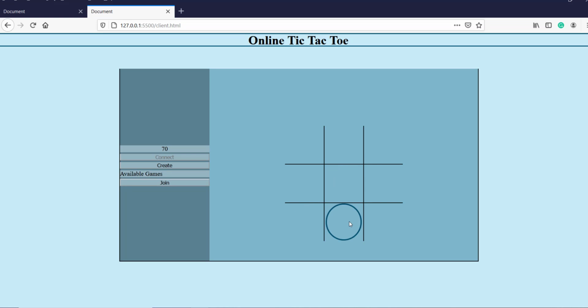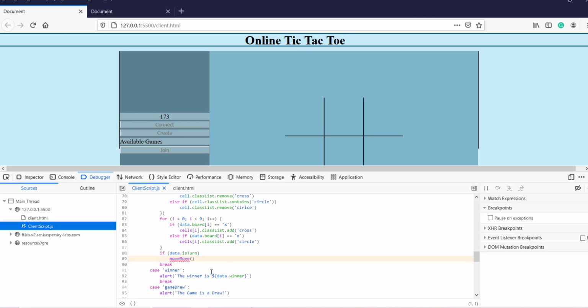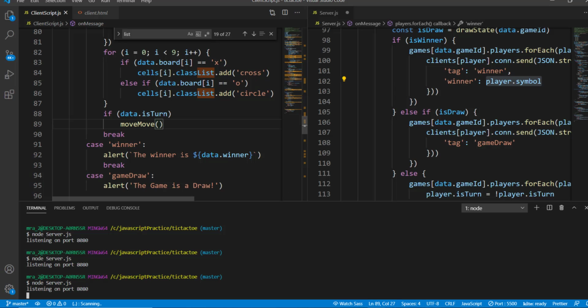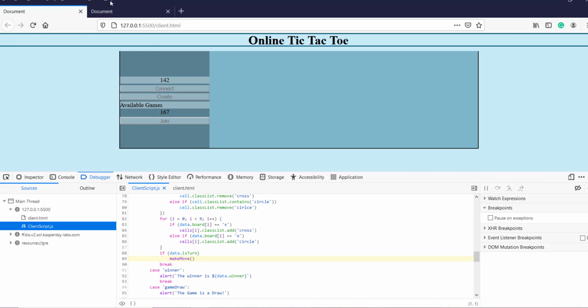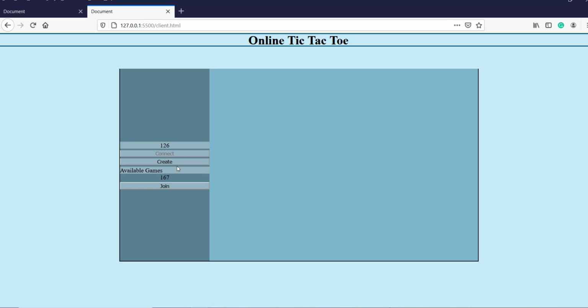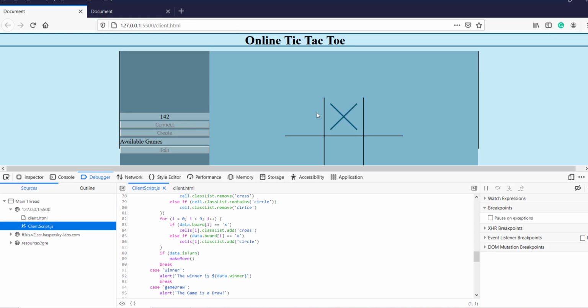That's why when I'm trying to click, I don't see any circle imprinted on any of the cells. So let's hope it gets printed in our player 1. Okay, no. What's the problem? Move made is not defined. Okay, let's make move right. Restart the server. Connect, create. Let's give it a go.